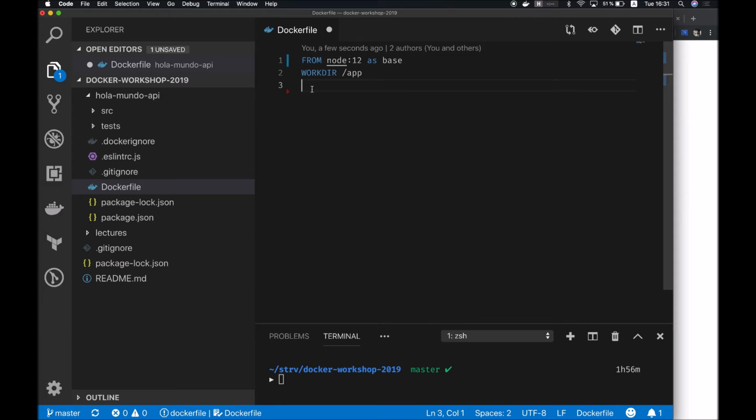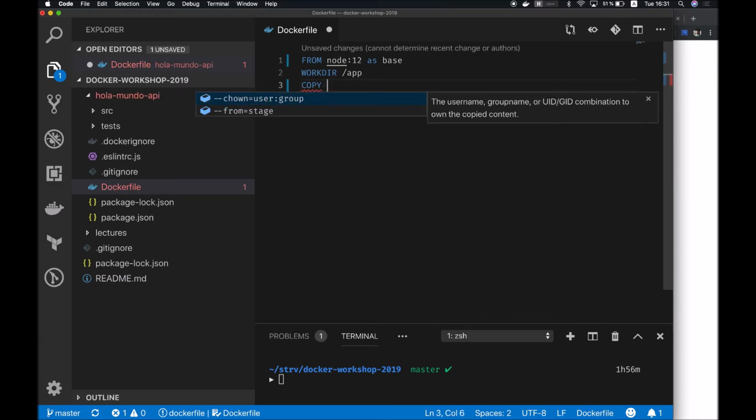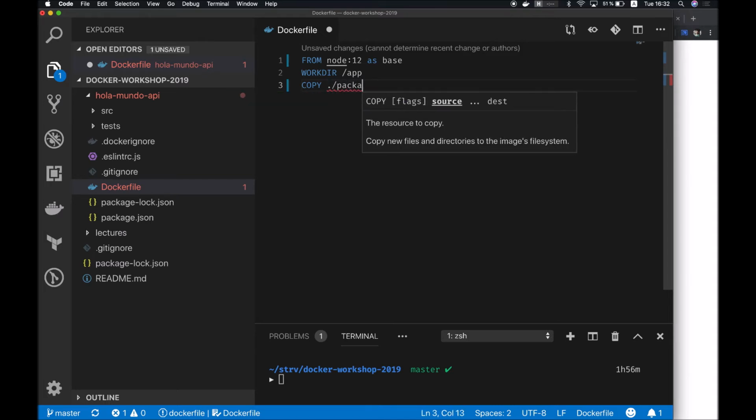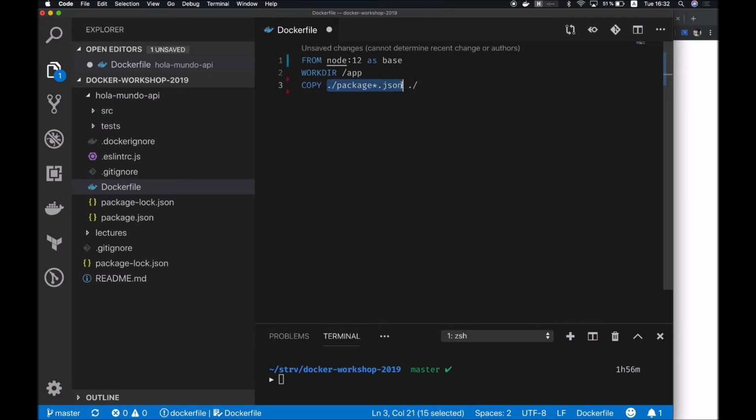So let's copy package*.json to the app folder. This takes, this is the folder on the host, so where the Dockerfile is. So it takes these two package JSON files and copies them to the container, to the app folder.